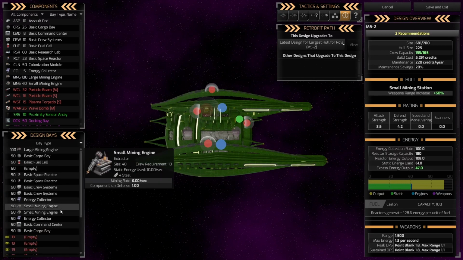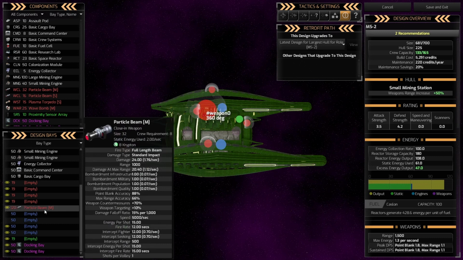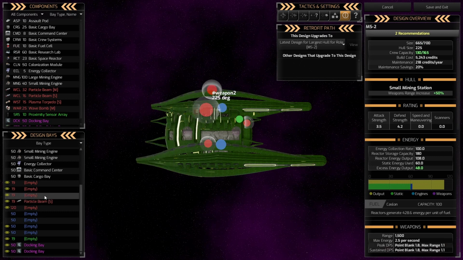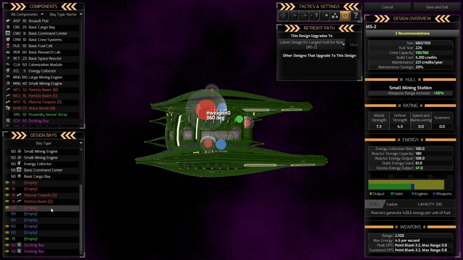I think this will do for now. They might do the no large, too small thing to get some space for shields when that time comes. Got one medium particle beam, which is not very strong. It'd be better if we took, like, two plasma torpedoes and a small particle beam. Okay, yeah, that's okay.